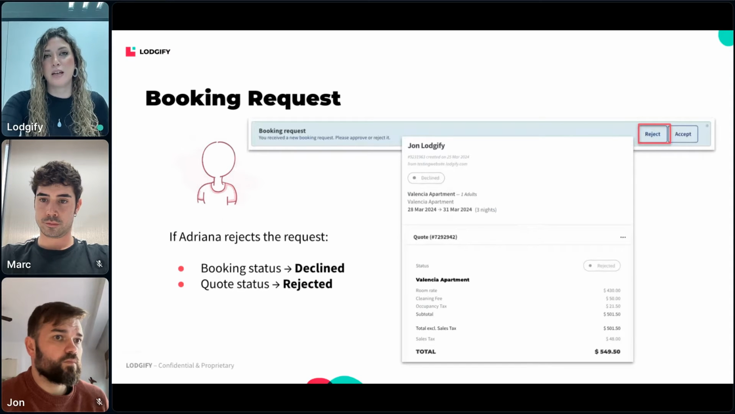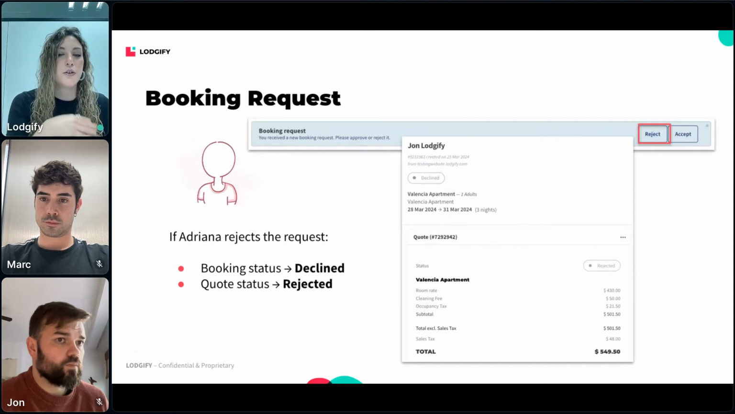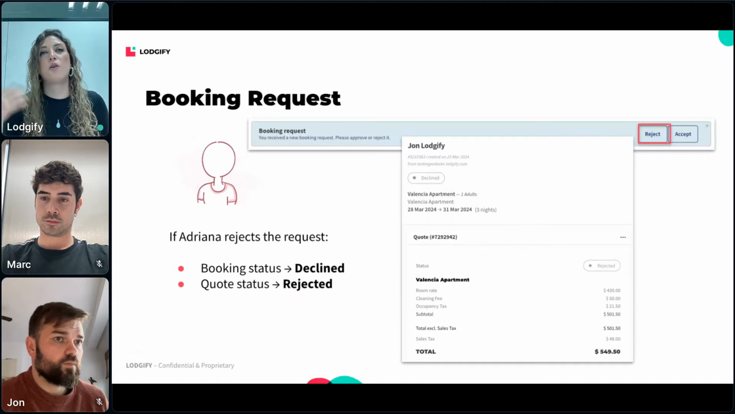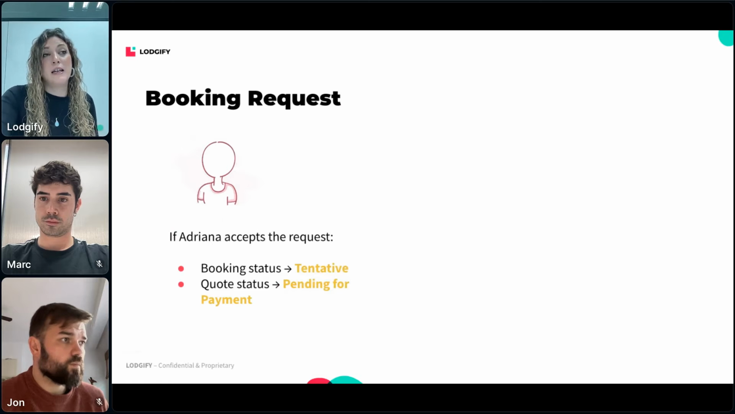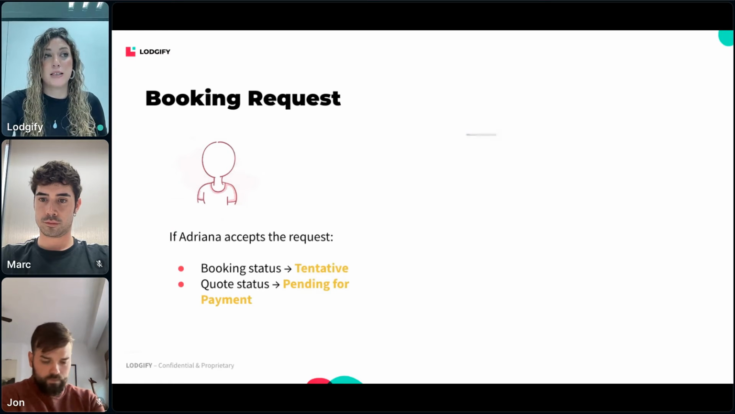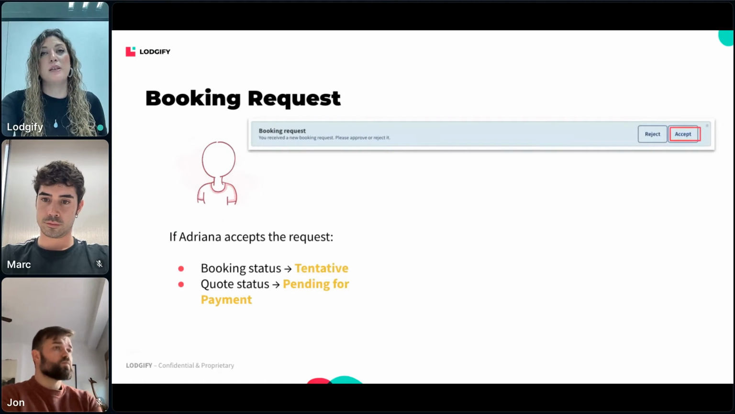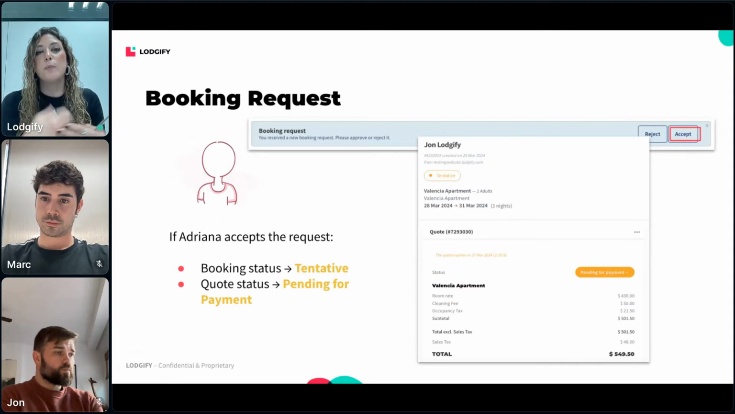So the booking status will be declined and the quote status will be rejected. At that point, you can no longer do anything with this booking. You cannot reactivate it. You will have to start from scratch, either yourself by creating a manual booking, or the guest will have to submit a new request. But if Adriana decides to accept the request, the booking status will be tentative and the quote status will be pending for payment.